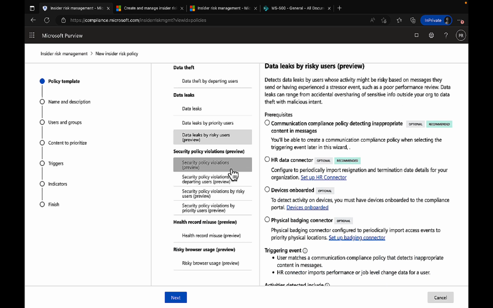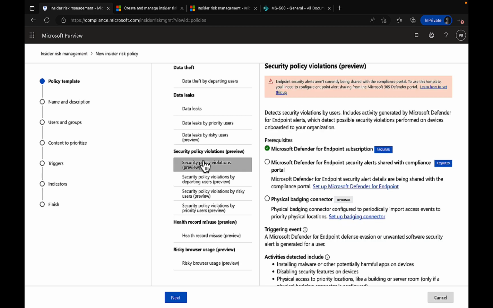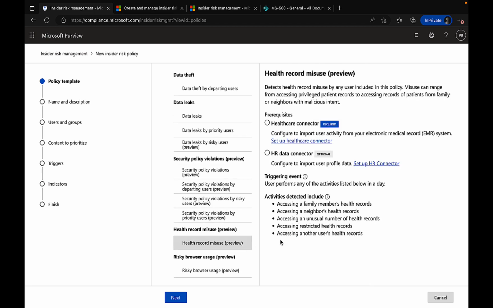Security policy violations. We've got some preview features in here. Again, I'm always nervous to do preview features, so use those very, very carefully. These ones are linked to Defender for Endpoint: policy violations by departing users, by risky users, by priority users, and health record misuse, which detects health record misuse by any included user in the policy.